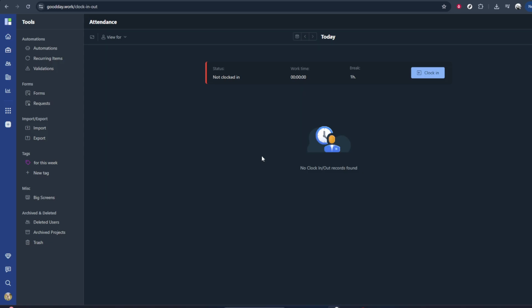Just open the More or Grid menu again, find the item, and click the icon beside it to add it as a shortcut. Over time, you can fine-tune your sidebar so it reflects exactly how you work, making navigation in GoodDay faster.